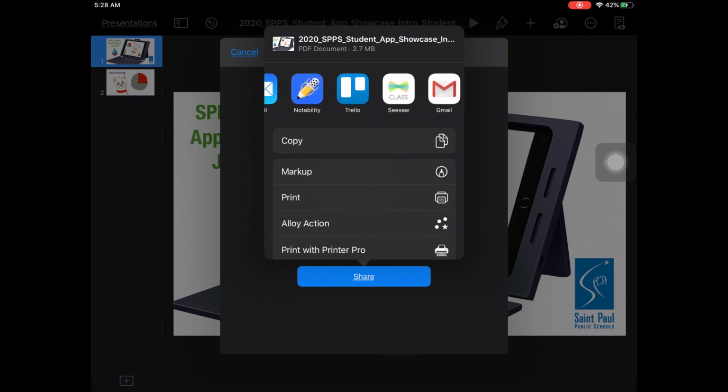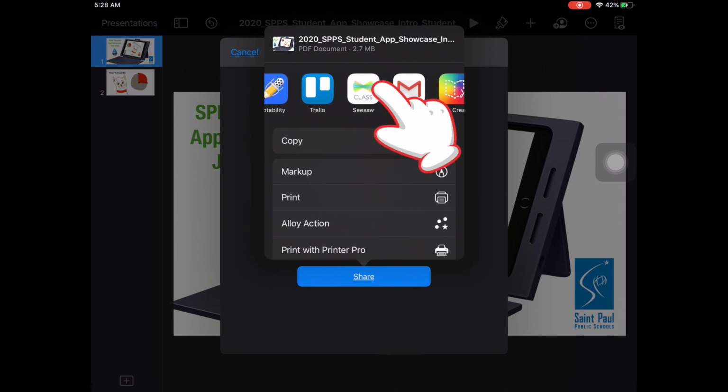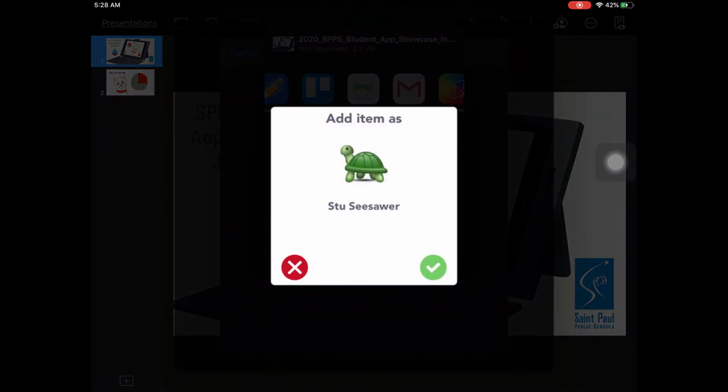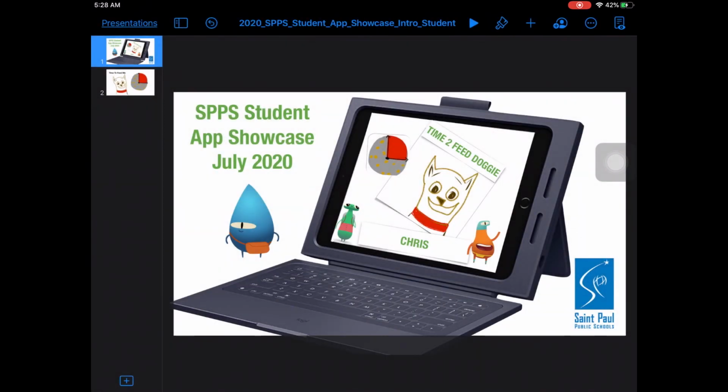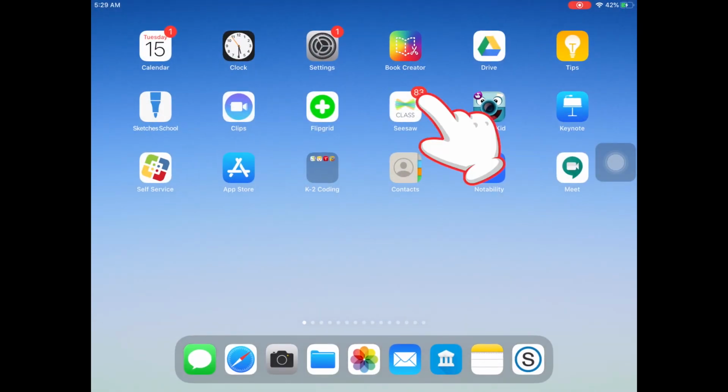Swipe across the apps that are available, tap on Seesaw, tap on your student name, and now that PDF will be uploaded from your iPad into Seesaw. This may take a little while depending on how many slides you have. Then tap the Home button, tap Seesaw.